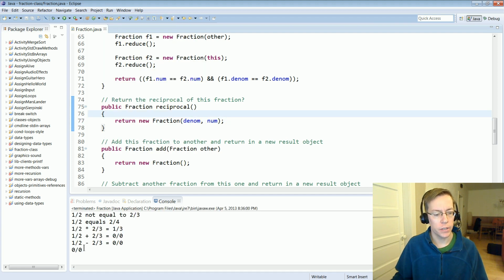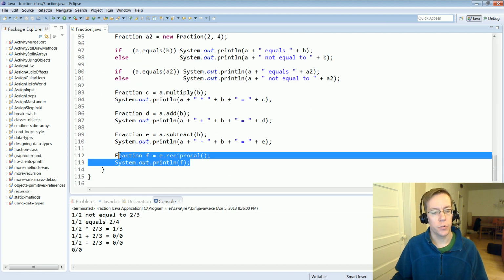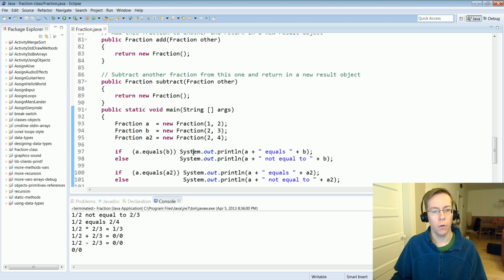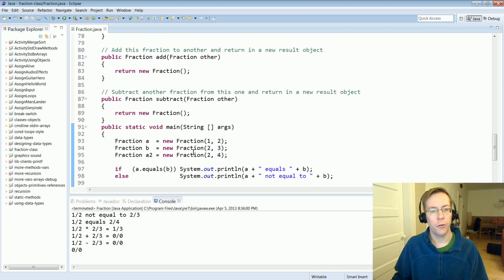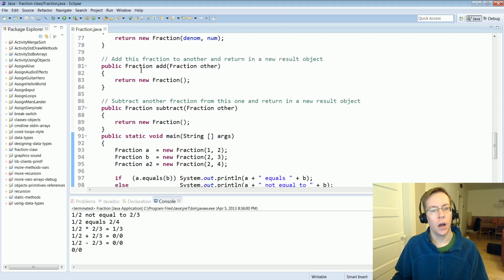I don't think we can actually see it working. If we look at the test main here, this is printing out at the very end after it's done a bunch of stuff, and those other methods aren't implemented yet, so it's just taking the reciprocal of 0 over 0. So we'll see if that works after we do the two somewhat tricky ones, which are the add and the subtract.